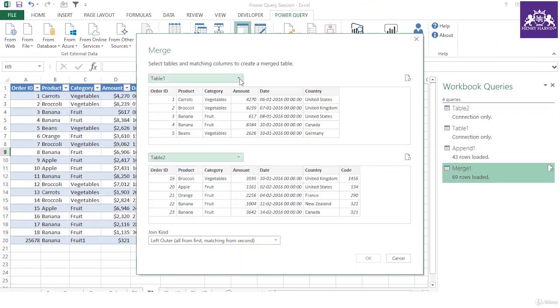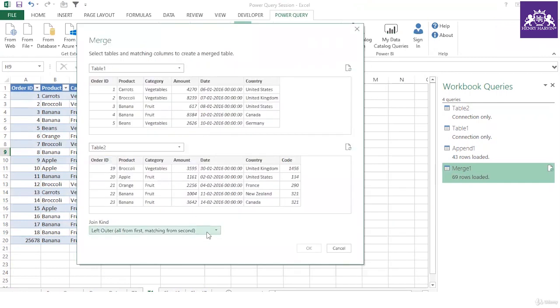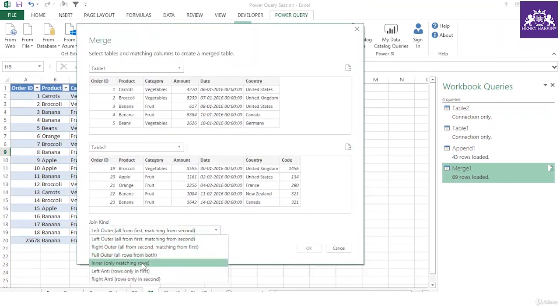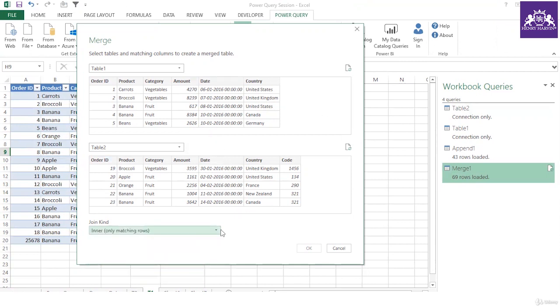Let me tell you, or maybe if you want to click table 2 or table 1, whatever you want to select, you can select accordingly. So you have to understand first which option I actually need. So again, you read that inner means only matching rows, guys. Inner means only matching rows. So if you just click this, only matching rows will come.